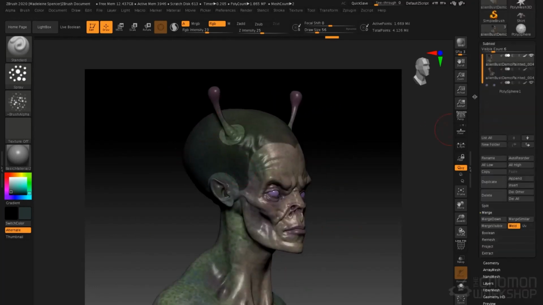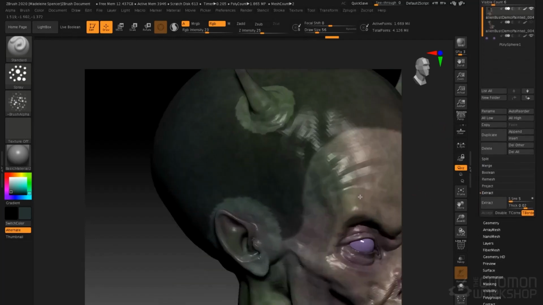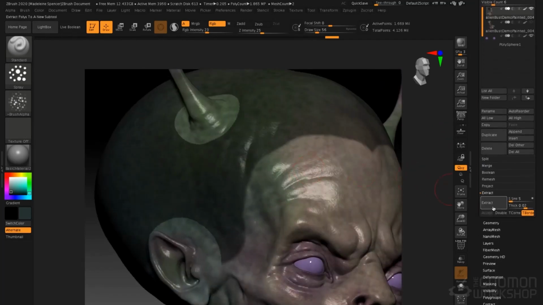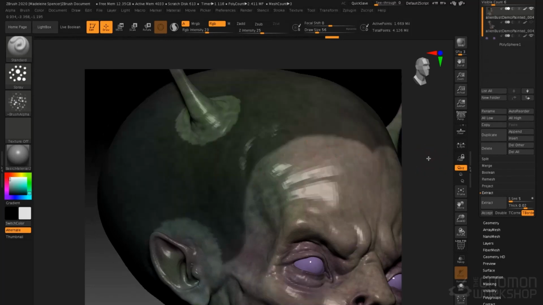Now we go to the subtool menu. Under the subtool menu, we open up Extract. So let's zoom in here so we can see, and I click Extract. Now our thickness is set to 0.02. And as you can see, it's resulting in about that thickness, which is actually pretty good. This is a preview though. If I move the model, it disappears. So that's not actual geometry yet.